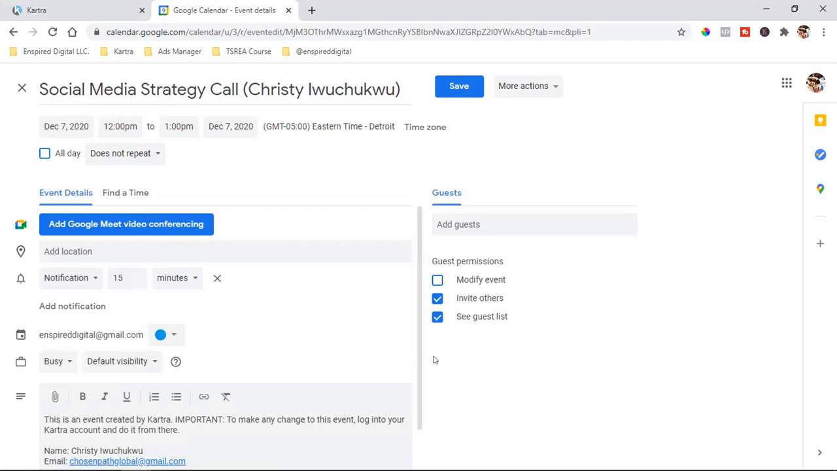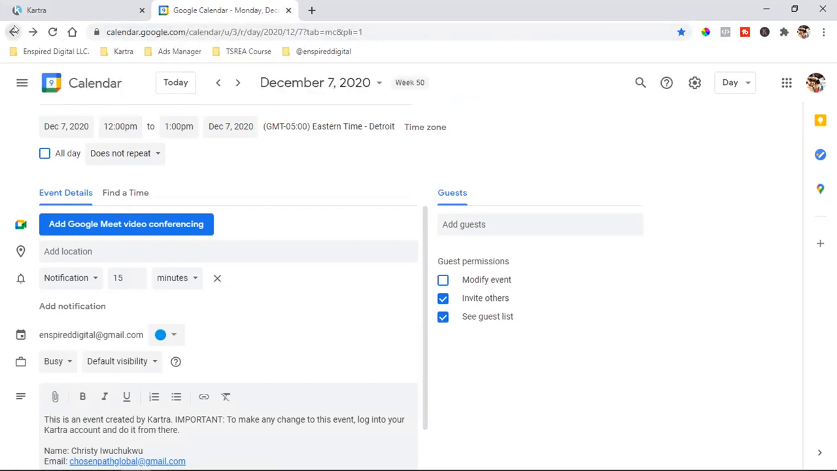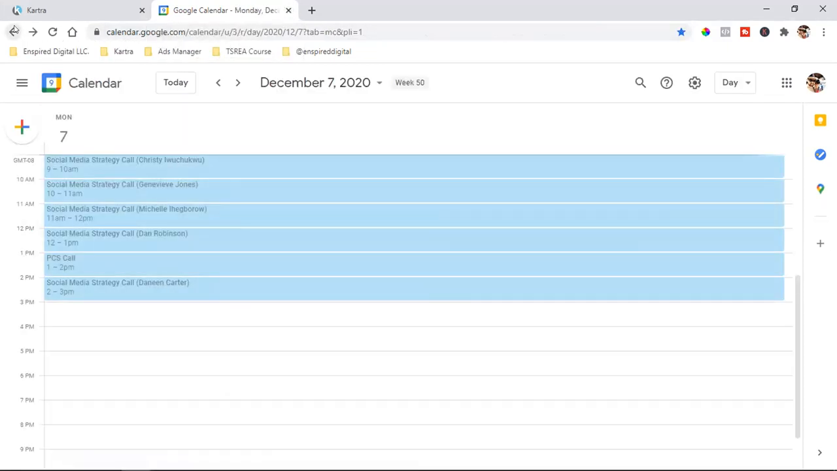So when I have it open on my desktop, on my computer, I'll get a notification 15 minutes before that call, and I'll even get a notification on my phone because it's my Google Calendar app that's giving me the notification. Does that make sense? Yes.